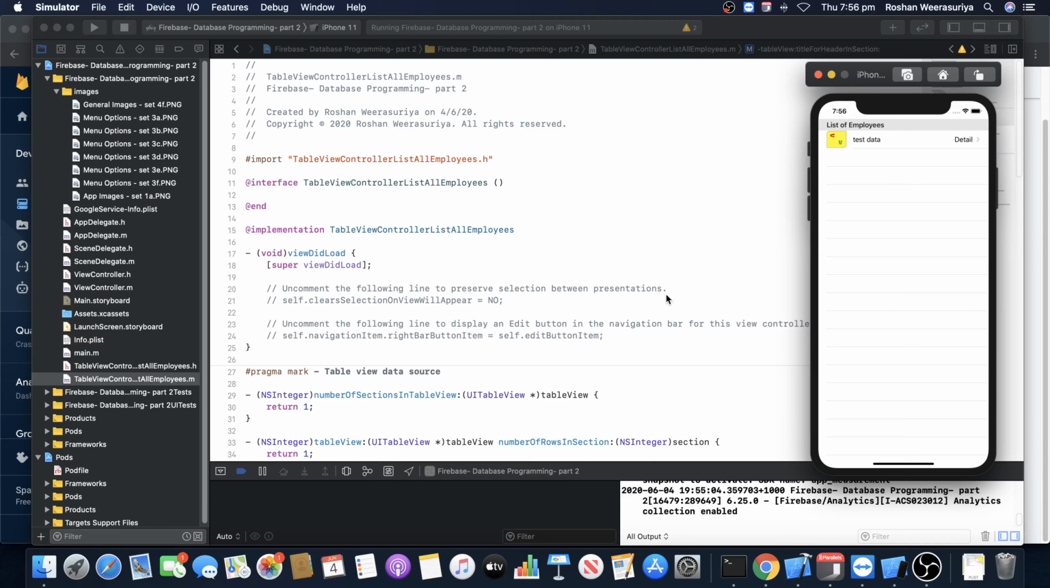Now let's start adding that NSMutableDictionary, and then let's connect to the database and read the data. So the plan is this: we are going to create an NSMutableDictionary, and then we are going to connect to the Firebase real-time database, and then we'll be reading the data. The data we are reading, we are going to put into that NSMutableDictionary, and then we will populate the table view with that NSMutableDictionary. So let's do it now.